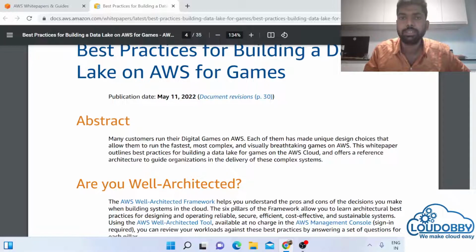Now you can see this paper is focusing on the gaming sector. Like we have hospitality, insurance, banking, but this is majorly for game developers. But it doesn't matter, because we are going to start with this use case.